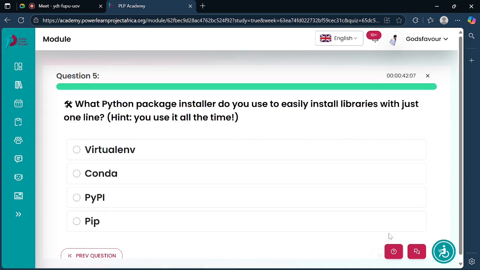Okay. Then the last but not the least question: what Python package installer do you use to easily install libraries with just one line? You use it all the time. A, virtualenv; B, Conda; C, PyPI; D, pip.